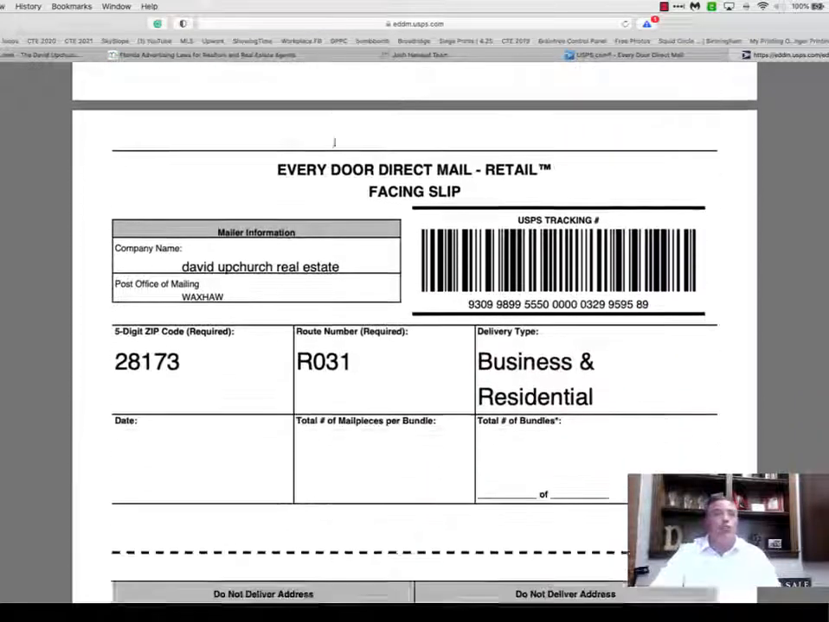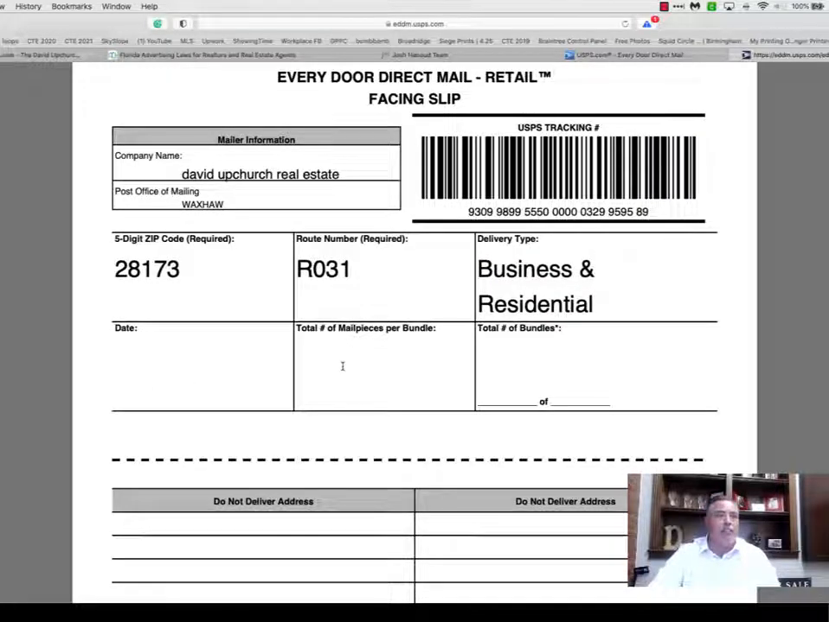What you're going to do is put the date that you're delivering them. You're going to put the number, 100. Then you're going to put bundle number 1 of 7. So this is what it's going to look like. You're going to put a date. Well, let's just put a date in there. Today's the 20th, I think. Okay. There's going to be 100 of them in here, and this is 1 of 7. So it's going to look like this.